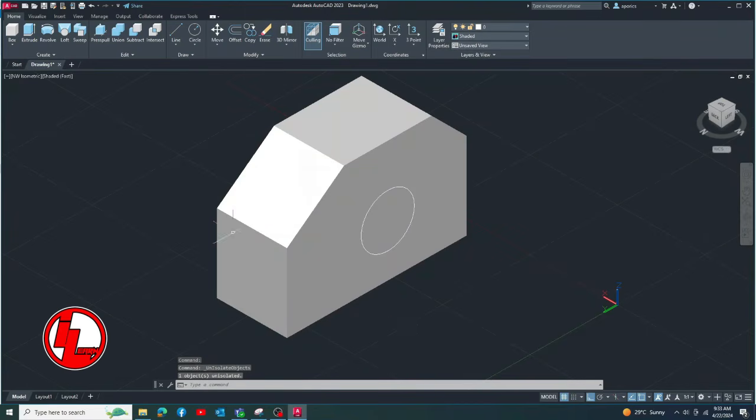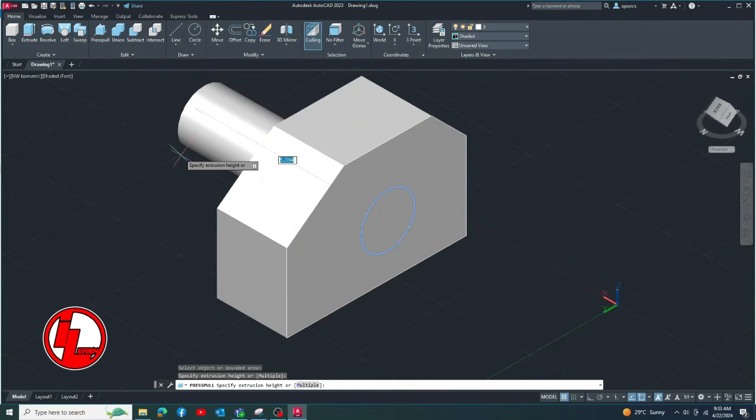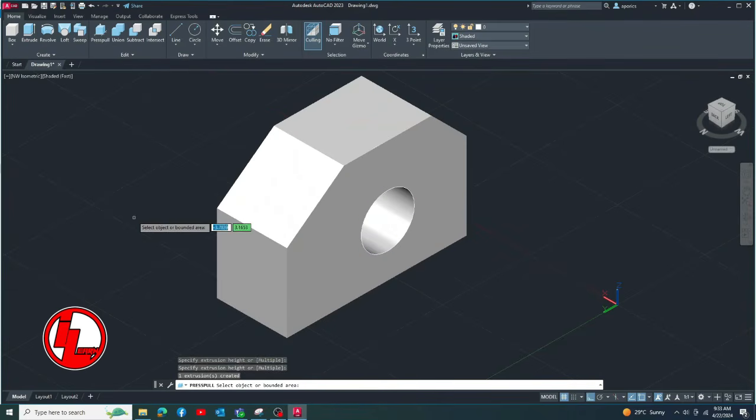Select PRESSPULL and click on the center of the circle. Note, do not click on the sideline of the circle. This will not create a hole in your solid object. After clicking at the center of the circle, move your mouse through and away from the object. Then click the mouse. Now that it is complete, we have finished the 3D drawing based on our sample drawing.